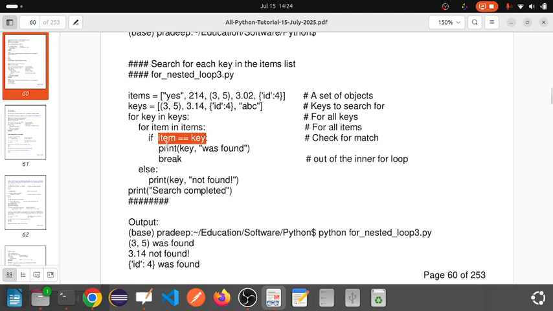Then this if statement will result true. True means it will print that the key was found. The value of key, 3, 5, was found, and it will break the inner loop. Whenever an item from the keys is found in the items list, it will break the loop. Break means it will break the inner loop, not the outer loop. And it will go here and select the next key in the keys list.